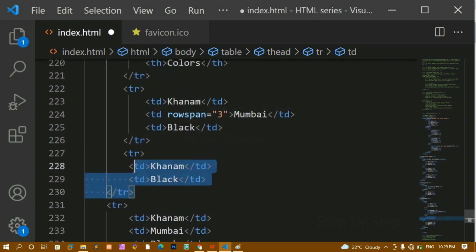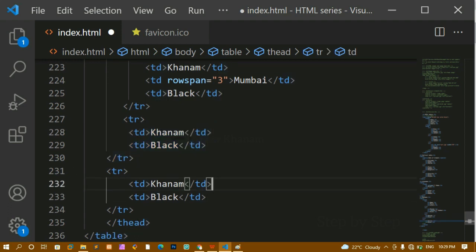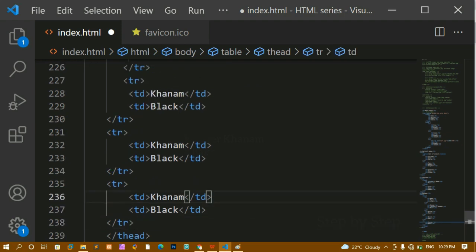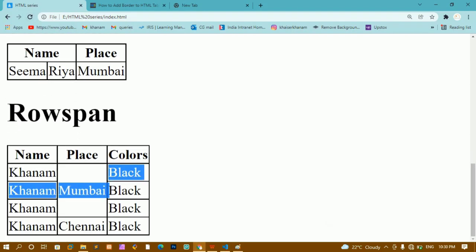Now for the second also I have to give 2 data, and for the third also I have to give 2 data, and next, whenever I am going to print here, I have to give 3 data here. Let me copy this one and write Chennai here. I'll save this and refresh. Now you can see it is going to take 3 row space and here I'll have Chennai.